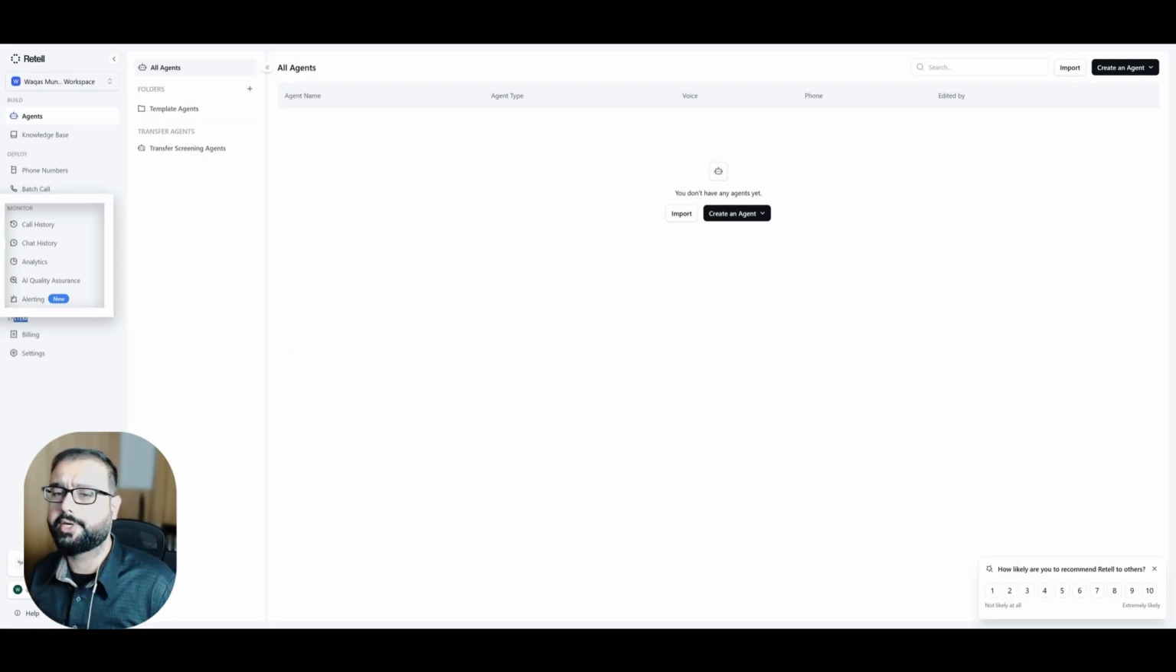Let's go to monitor now, okay? So monitor is where you actually measure performance and improve the system. Now, call history is where every conversation your AI has is logged. If something breaks or sounds off, this is where you are going to go in and investigate, and then you refine it to improve your bot. Then we have chat history. It's the same thing, but it's for chats.